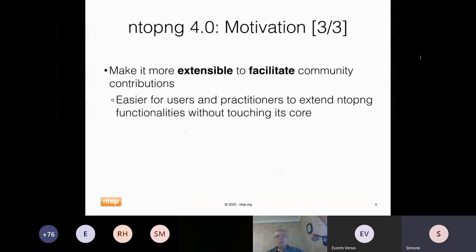And finally, we have also spent a huge effort to make ntopng 4.0 more extensible to facilitate community contributions, because as Luca said in the beginning of this meeting, we would like to receive more community contributions to ntopng. At least for now, ntopng has been a project with not many external contributors apart from us. So we really wanted to make it modular, make it extensible, so that other people can contribute to it.